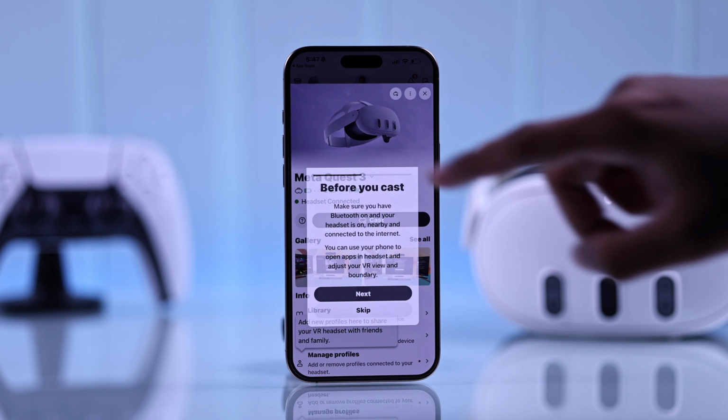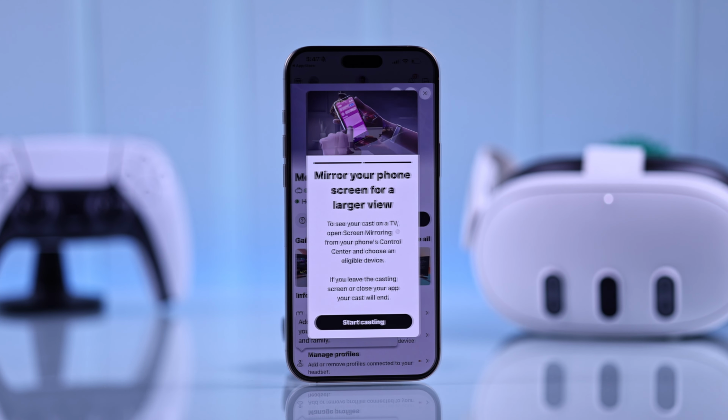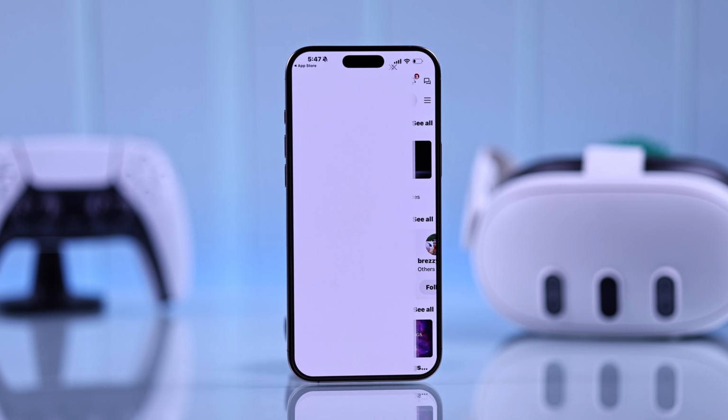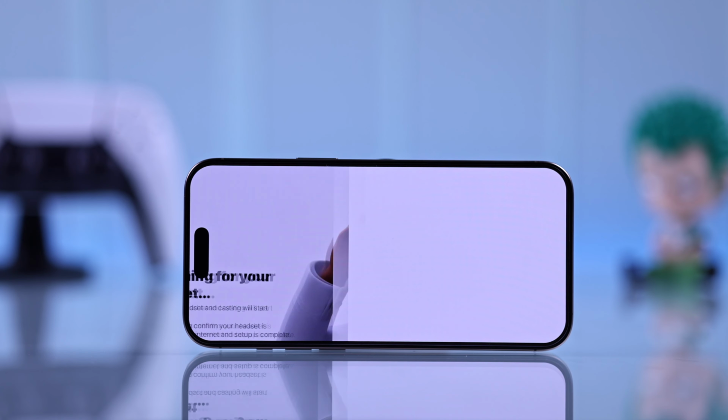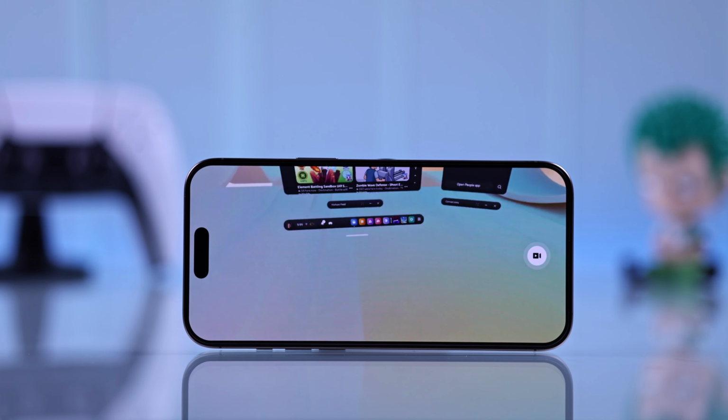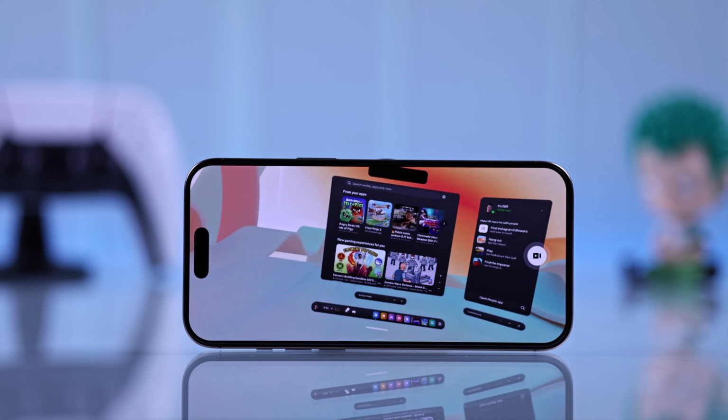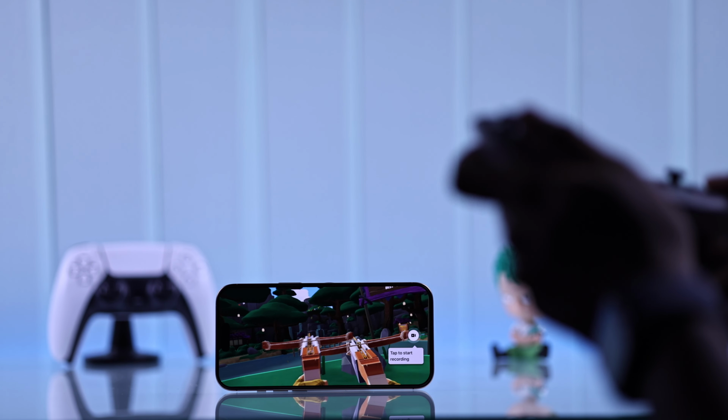Now just tap on Cast, Next, then Start Casting. Now it will tell you to put on your Quest, so go ahead and put it on. Now whatever you're seeing on your Meta Quest 3 will be streamed to your iPhone, so you can share your experience with anyone. That's all there is to it.